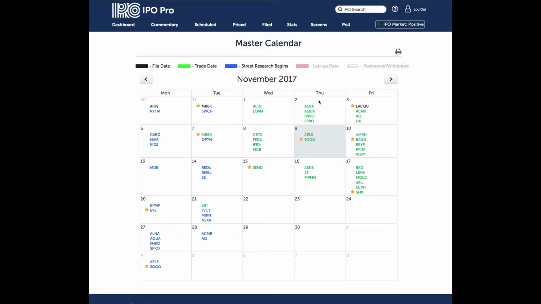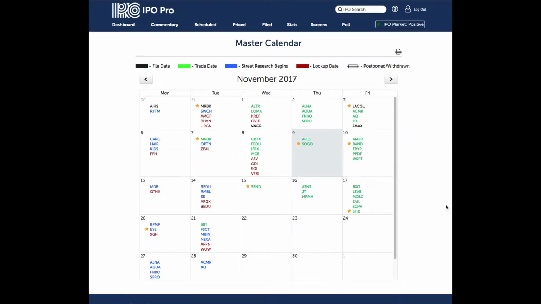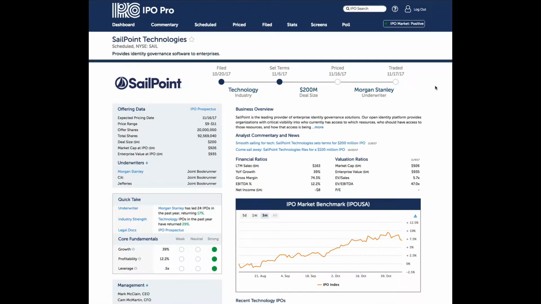Now, let's take a look at a profile. This is what a scheduled IPO profile looks like. Up at the top, we have our IPO timeline, so you know exactly where a company is in the IPO process. These dots fill in when a company is filed, set terms, priced, traded, when their street research becomes available, and when the lockup date passes.